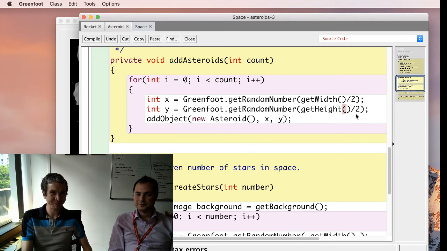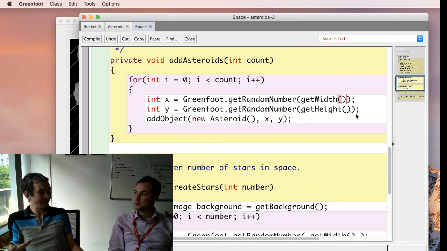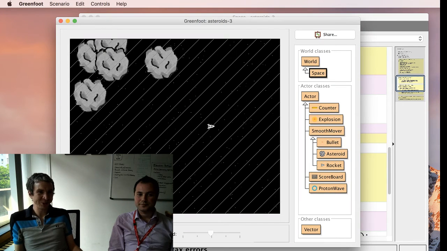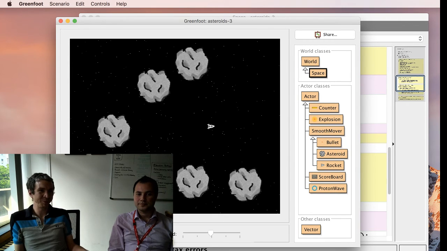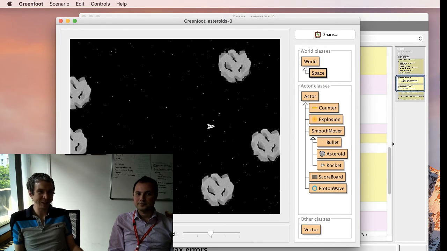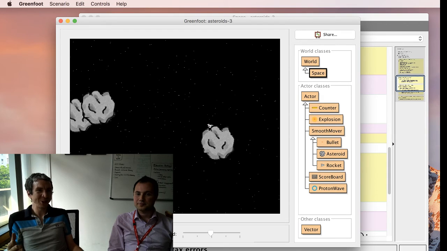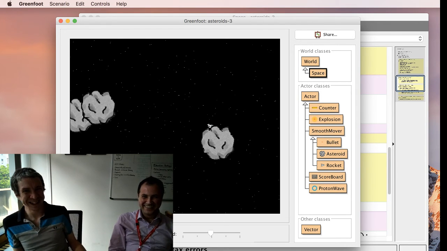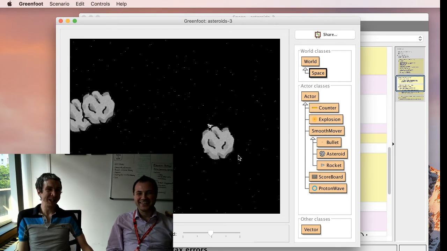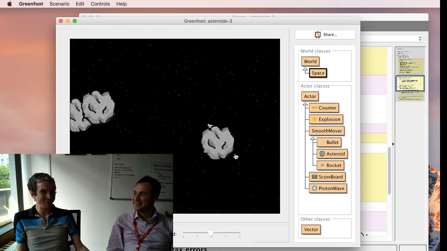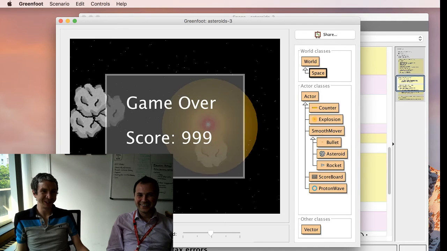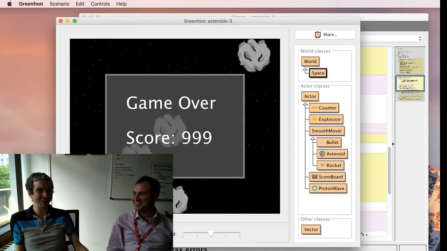Let's change that. So if we try that, so say okay, probably any place actually in the world. So let's see how that happens. So they're much more spaced out now. Okay, but this reveals the problem with our approach. So the asteroid can now randomly spawn on top of the rocket. So if we run this scenario now, I'm pretty sure instant game over.